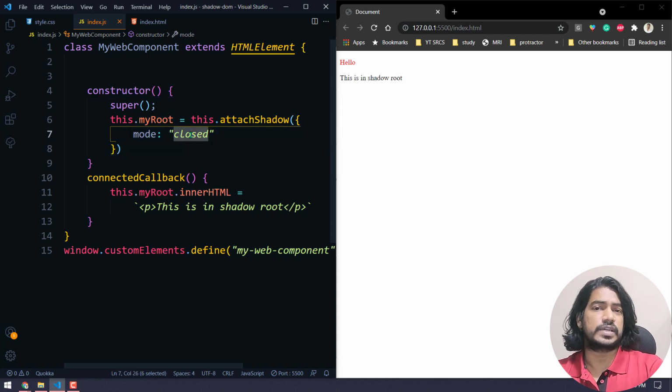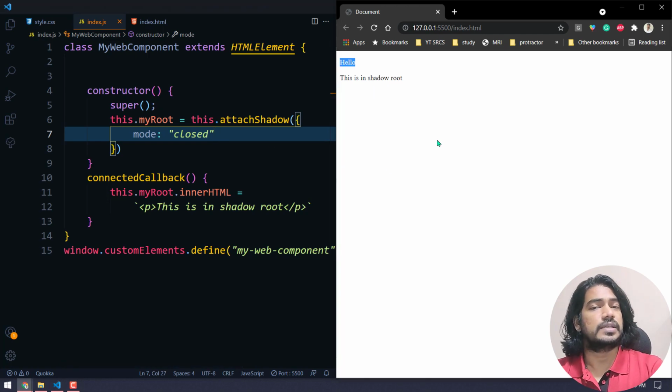And with open, of course, we can use the property this.shadowRoot and take the value. So this is how shadow DOM is implemented. It is not only about styling. If we don't want to inherit anything and we want to keep our DOM encapsulated, then we can go with the shadow DOM concept.